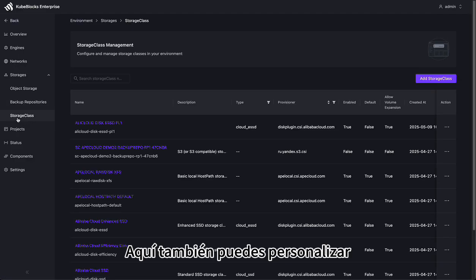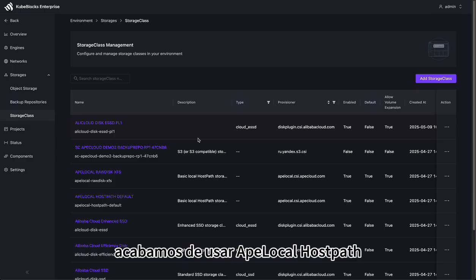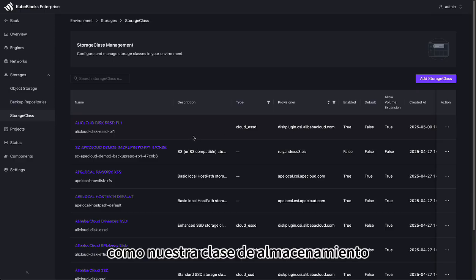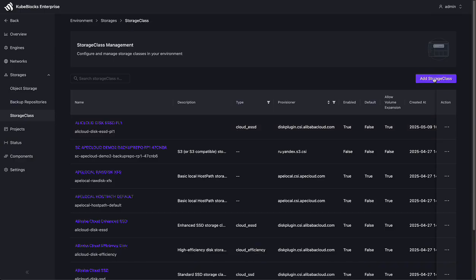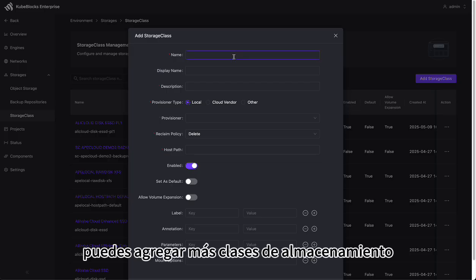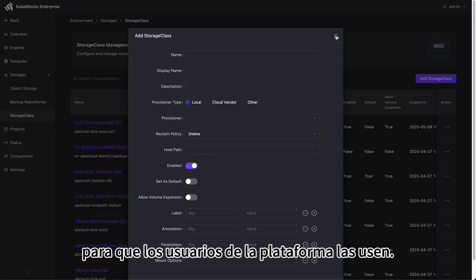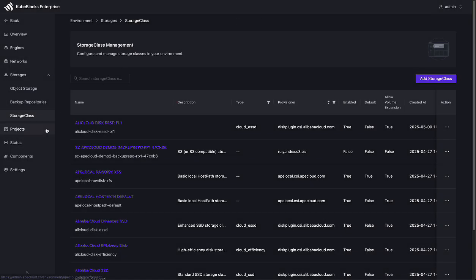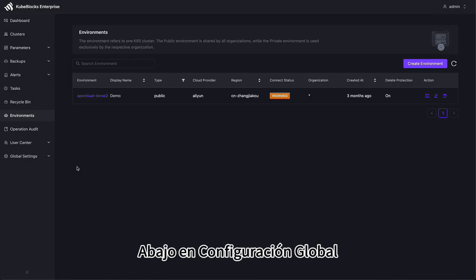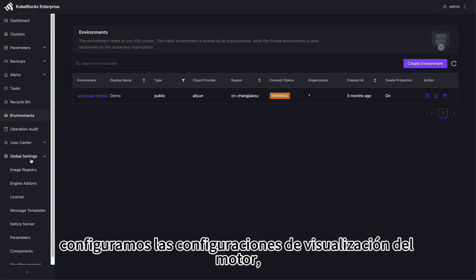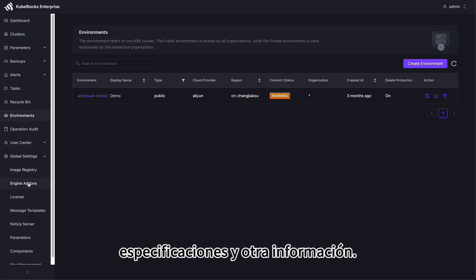Here you can also customize storage classes. For example, we just used a local host path as our storage class. You can add more storage classes for platform users to use. Below, in global settings, we configure the engine's display settings, specifications, and other information.